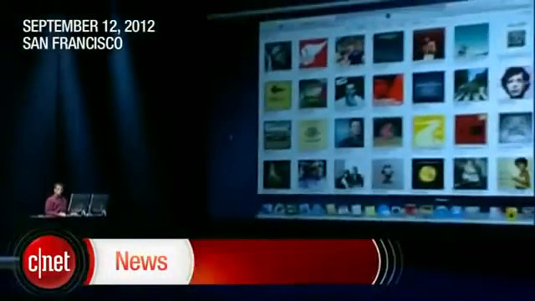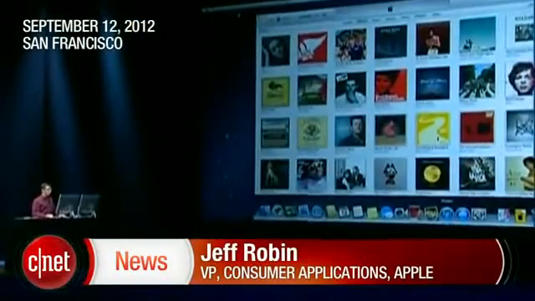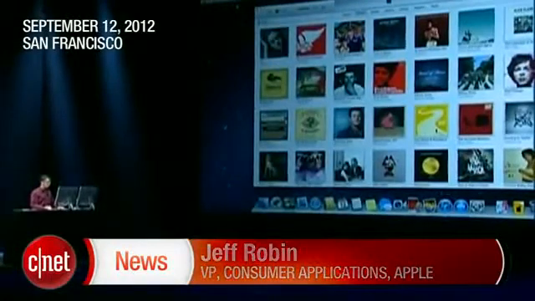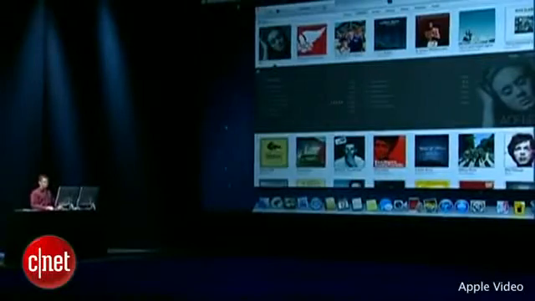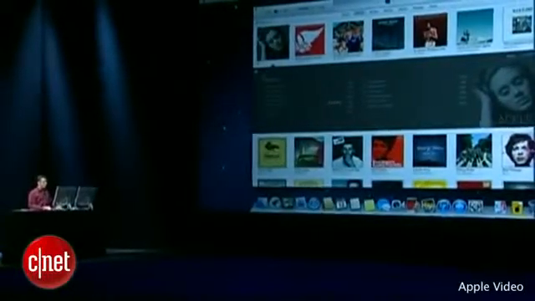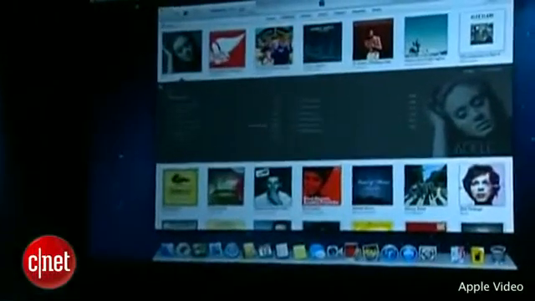This is what it looks like. We've got a beautiful new edge-to-edge design where you can really focus on your music. When you click on an album, it expands in place. And iTunes automatically analyzes the album cover to provide this beautiful themed experience.